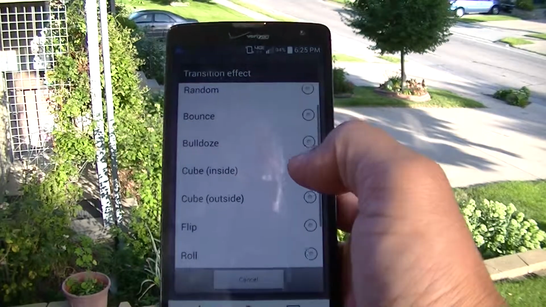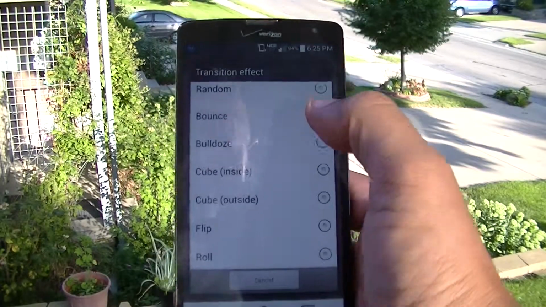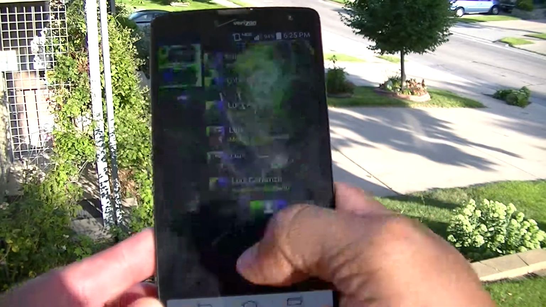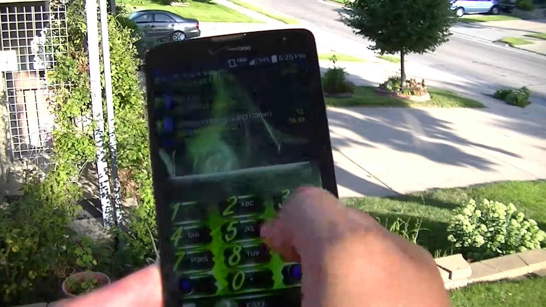And let's do this bounce. And it's really quick.